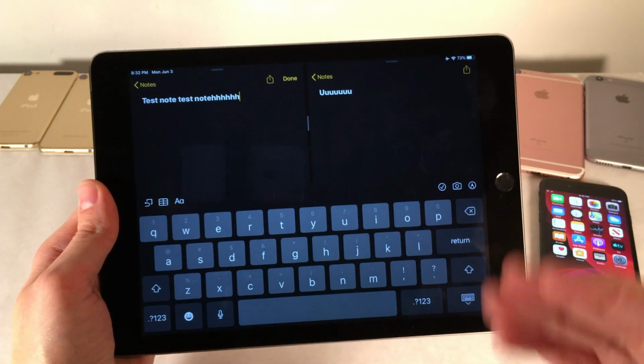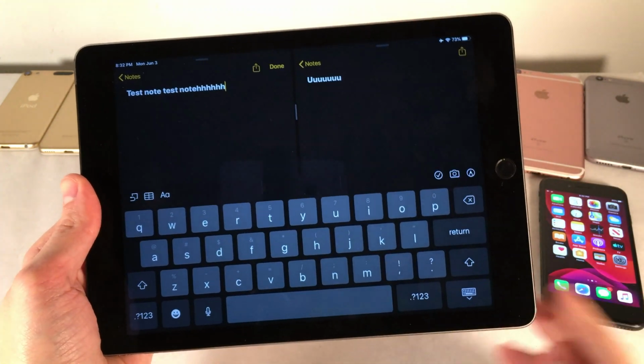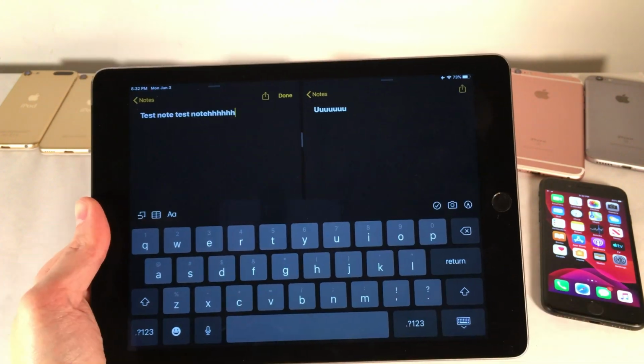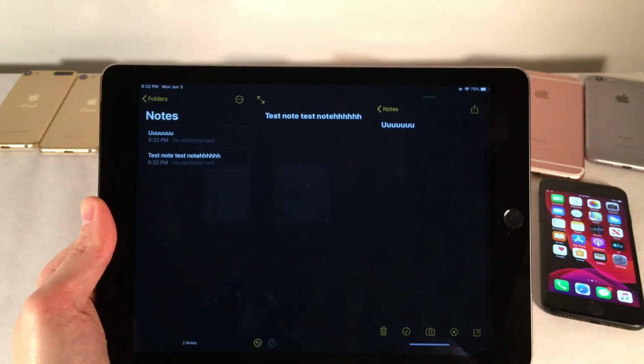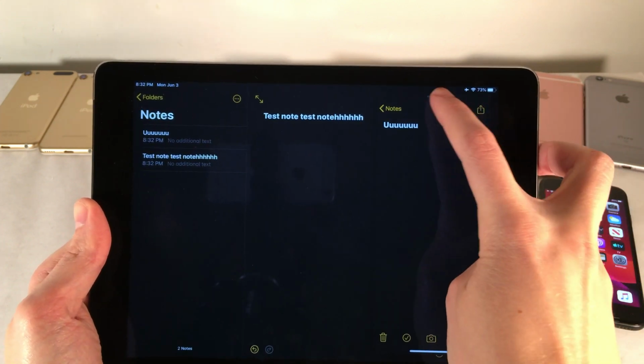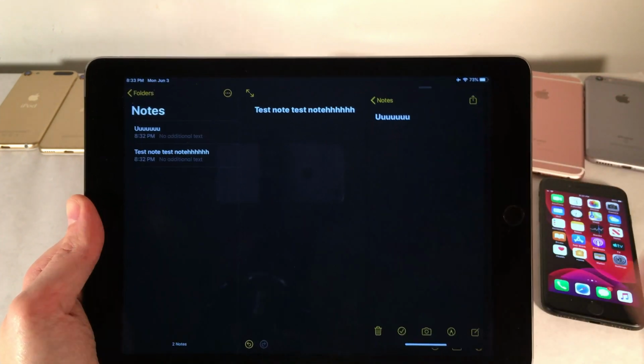This could be very useful. I can already see many different use cases for this. I mean, just being able to work on two notes at the same time makes a whole lot of sense. And this very same concept also applies to slide over. Of course, you can see I could have the second instance of Notes open in this slide over view as well if I wanted to do that.